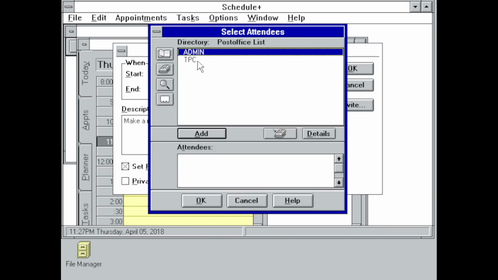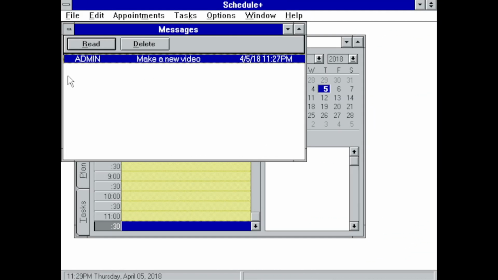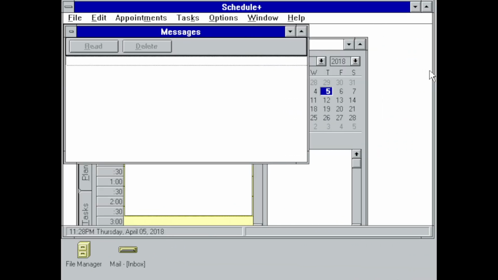It already allows you to set the attendees given they have an account on the Workgroup PostOffice. And, as expected, the attendee will receive a message to confirm the invitation, where I as an organizer will also get a confirmation message accordingly.